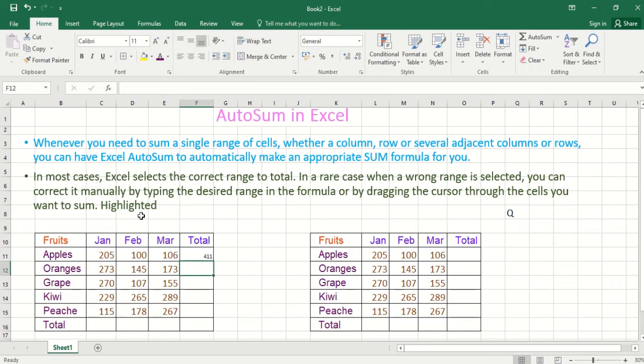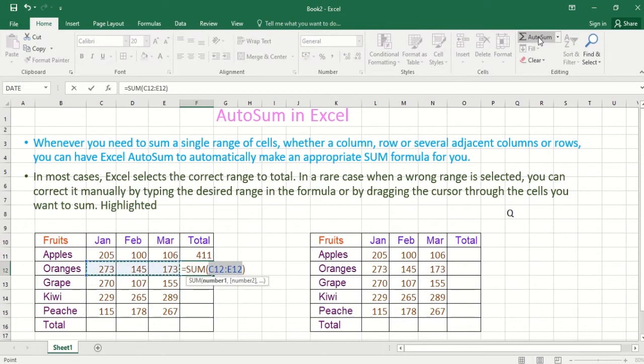As I press the Enter key, the total amount will automatically appear. You can see here the apples total is done. Same way I want to do it for the orange also. So I can click and then again click on AutoSum. It will automatically select the range and press the Enter key.